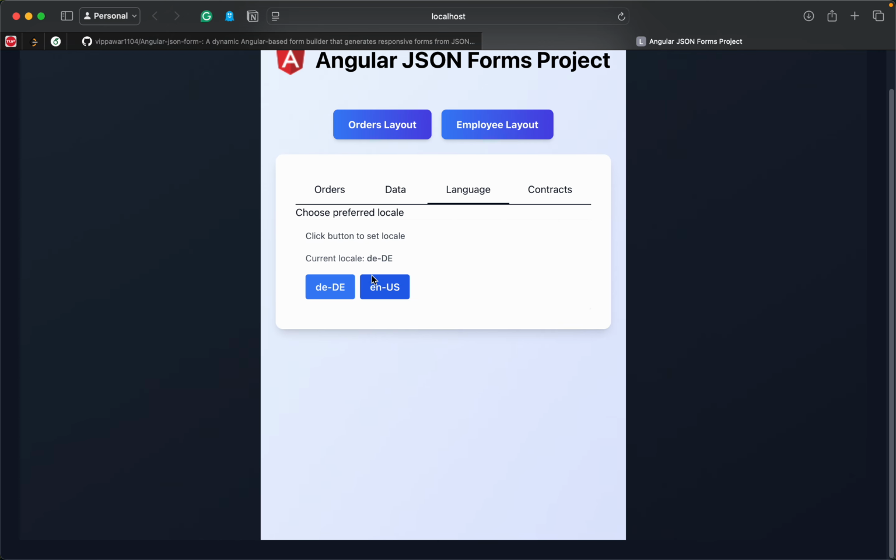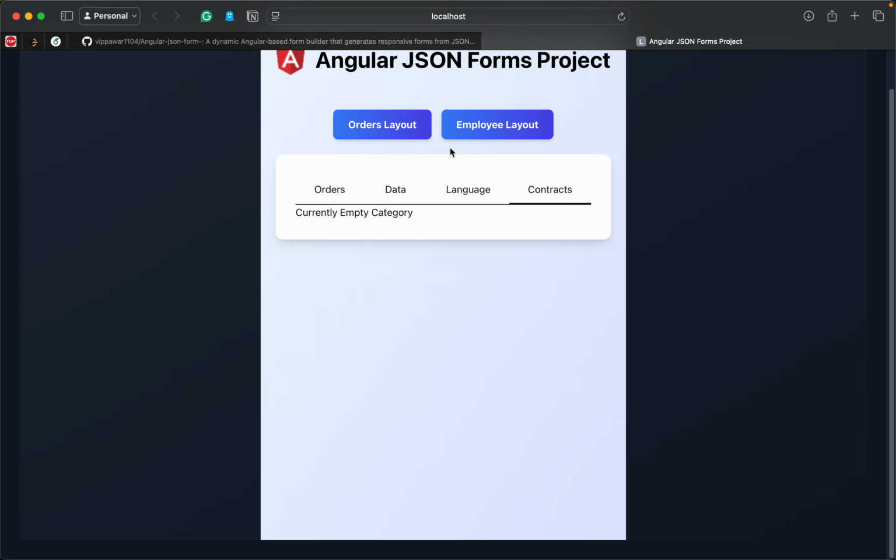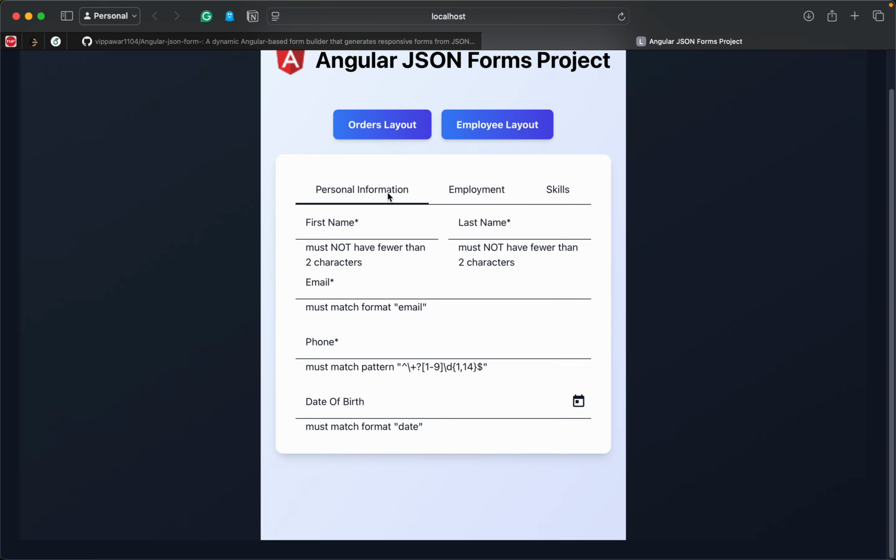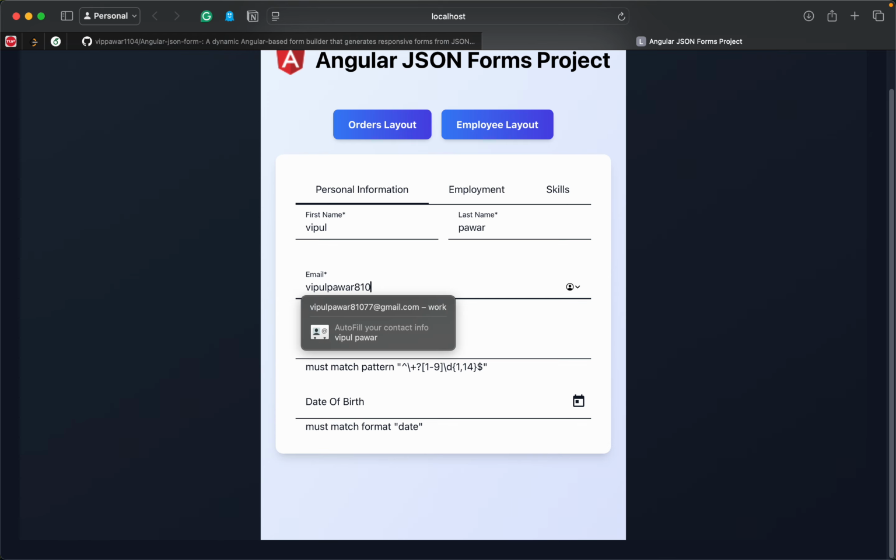And now in the language section I just added these two buttons, TDA and English US. It doesn't mean anything, I just added it, and the contracts section is currently empty. So now in the employee layout we have the next tab. It is required in the technical assignment that I have to build two tabs. So now first name, let's say my name Vipul Pawar, last name and email and phone number.